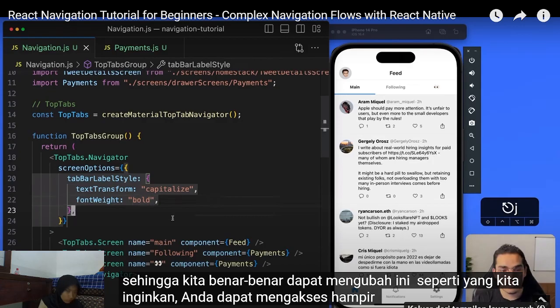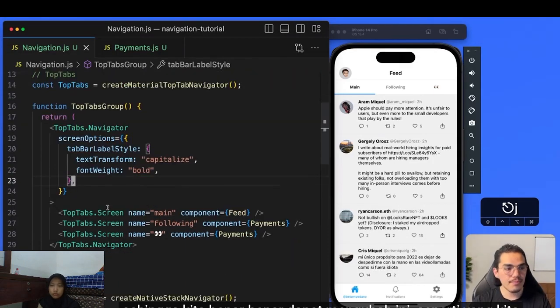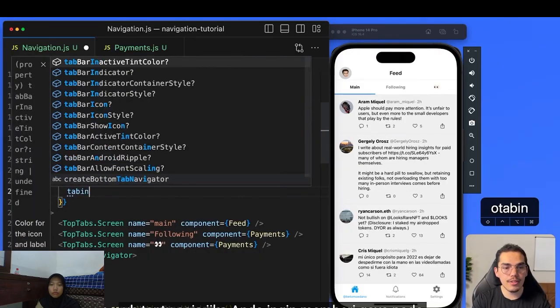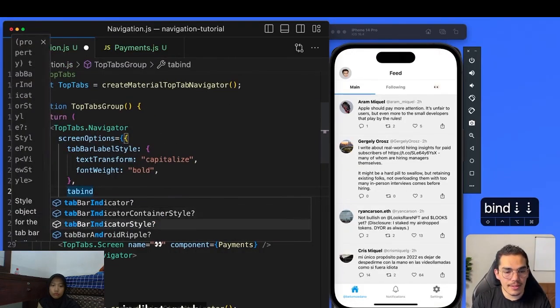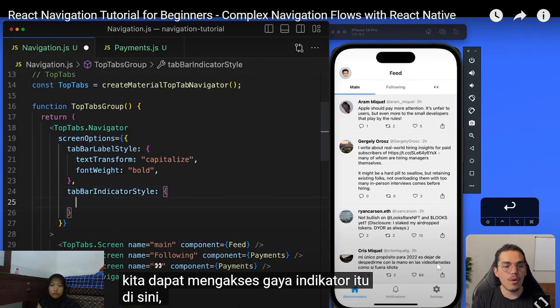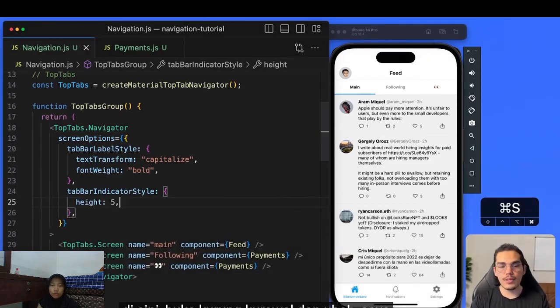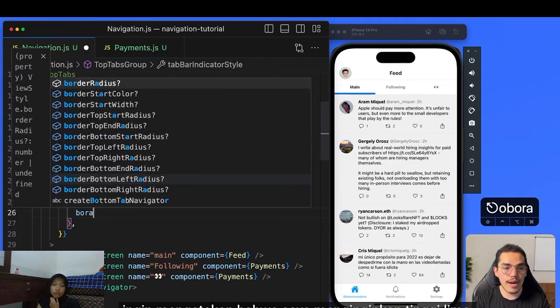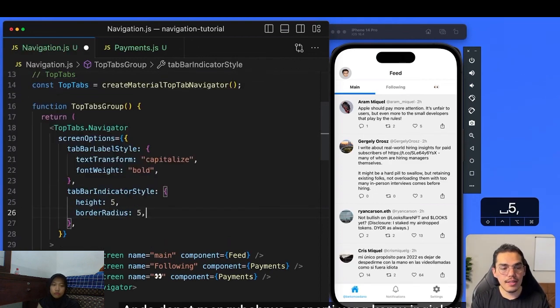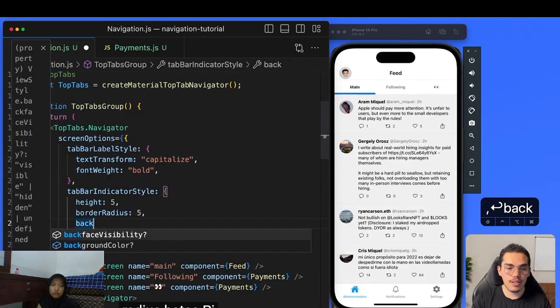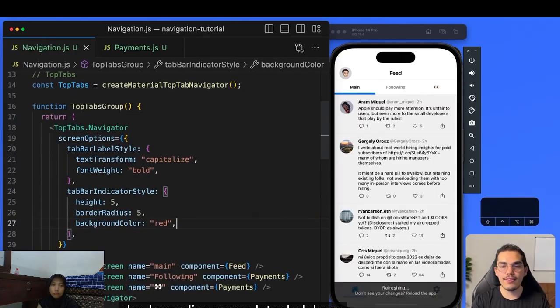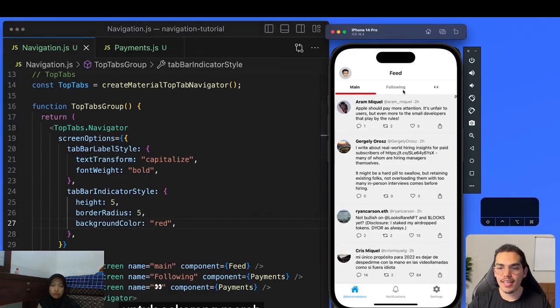You can access pretty much anything. Of course, if you want to style the tab indicator as well, we can access the tab indicator style here, open curly braces, and change it. I want to say that I want a height of 5. You can change it as you want. Border radius of 5, and then background color, for now red. Okay, and there we have it, guys.